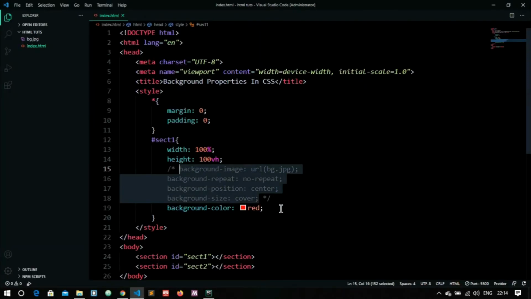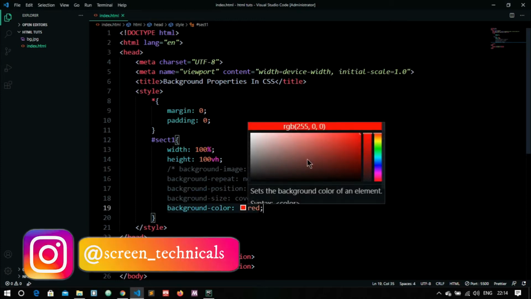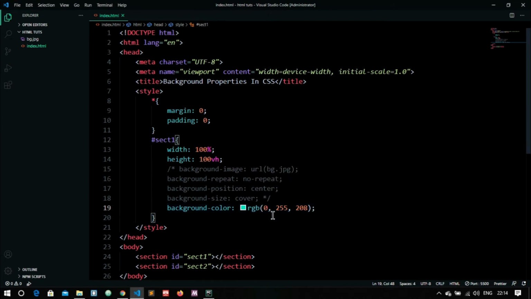If you are in VS Code, just hover over this color. Now you'll find this color picker. You can change these colors, and here you find these RGB values. R for red, G for green, B for blue. Do you have to remember this? No, you don't have to remember this. Now if I go to my browser, you can see the color has been changed.